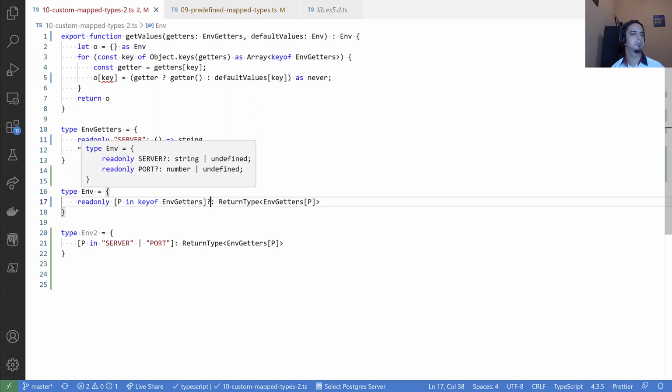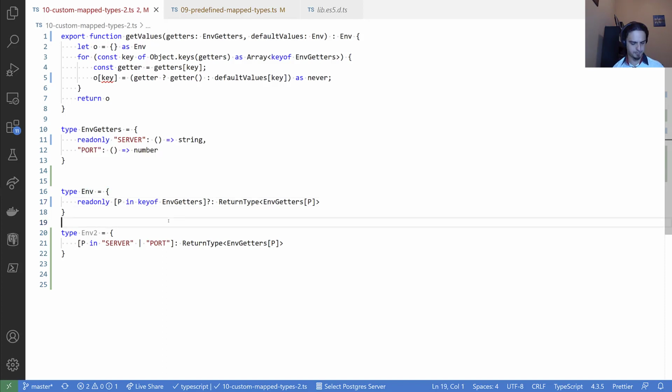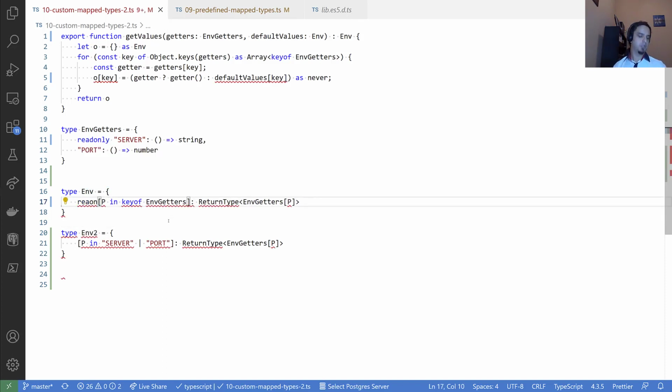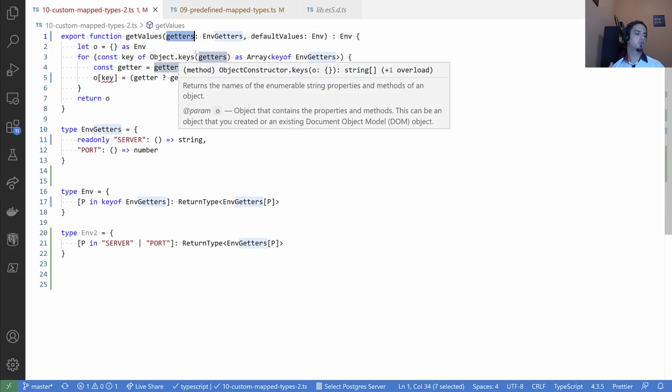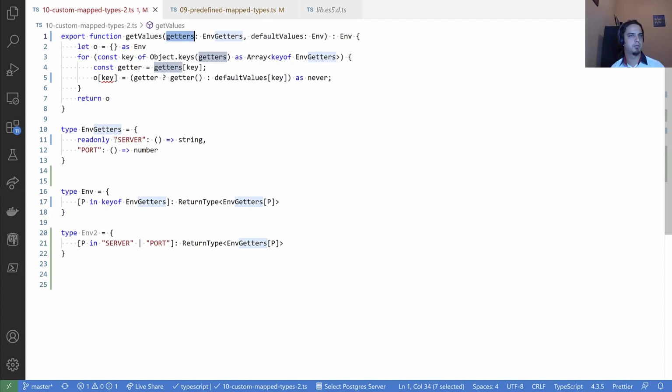Now we have a map type that produces read-only and optional properties. But what if we actually want to remove a modifier? What can we do then? Let's have a look at the function we have here. It's called getValues, and it takes an env getter, which will provide values for our environment.